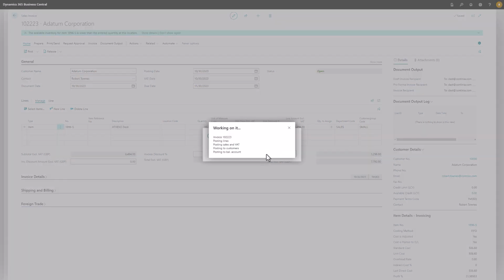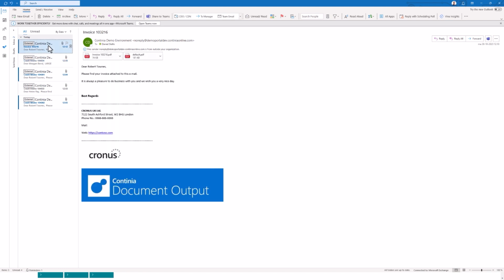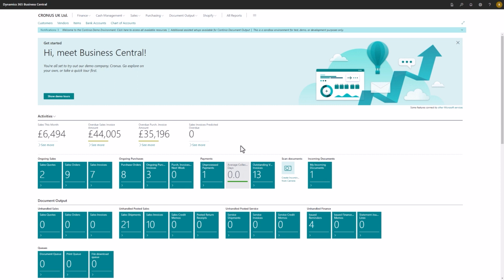If we now go to our inbox, we should soon receive the invoice that we just posted. And here we are, fully automatic from the moment of posting in the background of Business Central without any system interruptions at all. We could do exactly the same thing for credit memos, reminders, and other documents that we want to send upon posting. All we need to do is set up separate jobs for these with the corresponding email template.